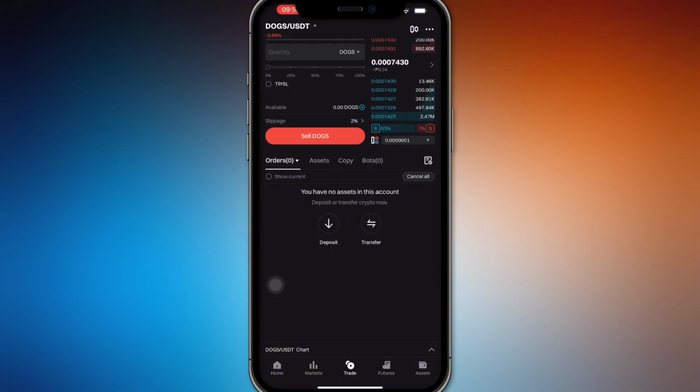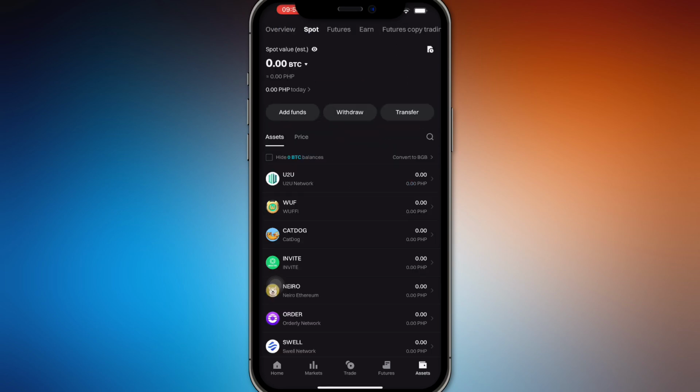And then here, in the orders, it will show whether it's already pushed through or not. And then from there, you will see it in your assets that it's been converted to USDT. And it's just that simple.